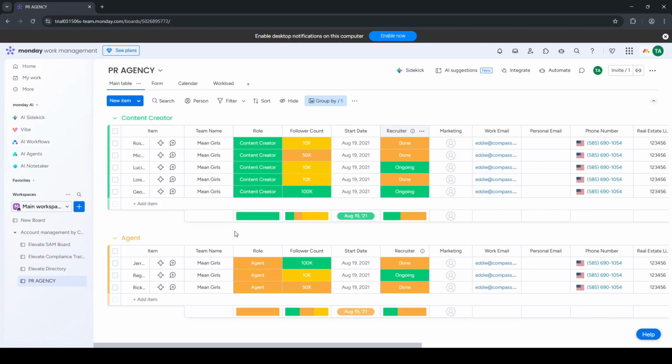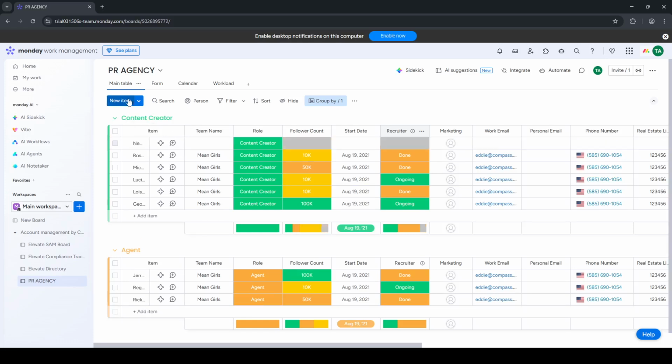Next, create a new task. In Monday.com, this is usually called a new item. Give it a clear, consistent name so it's easy to scan later. For example, client outlet, pitch angle, or client press release version. That naming pattern becomes a lifesaver when you're moving fast or sharing updates in meetings.